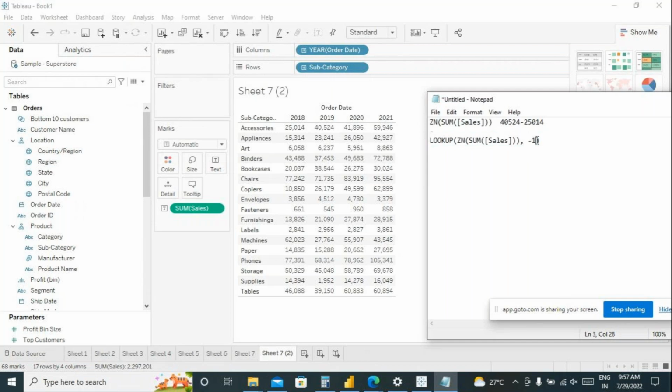Okay, suppose, sir, if I give minus 2, what will happen? Can anyone tell me? For 2019, what would be the result if I use minus 2? You will get the same value for 2019. Subtract two years, empty columns, we'll get empty columns. 2018 and 2019. No, you will get 40,524. No, you will get an empty result.